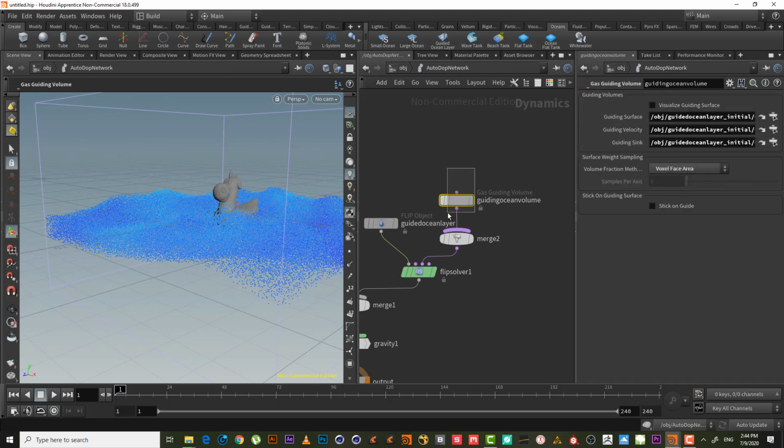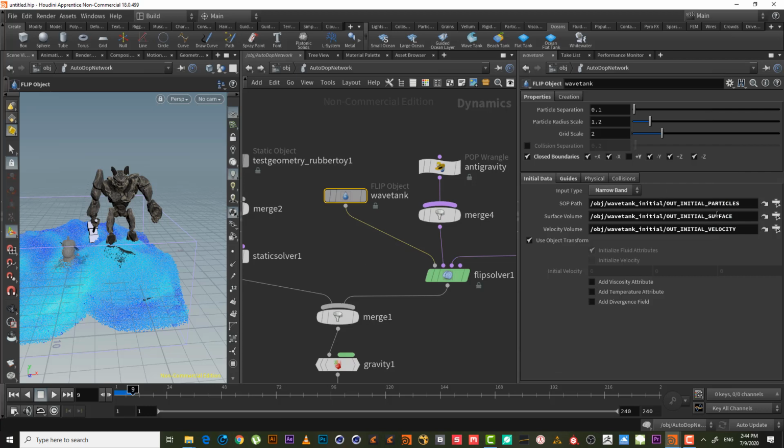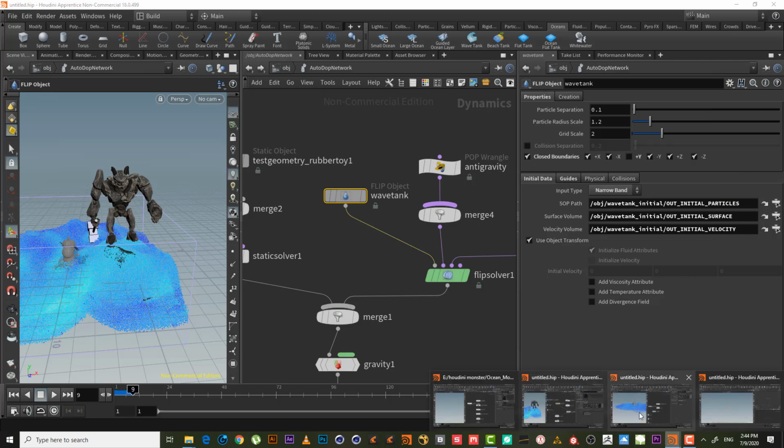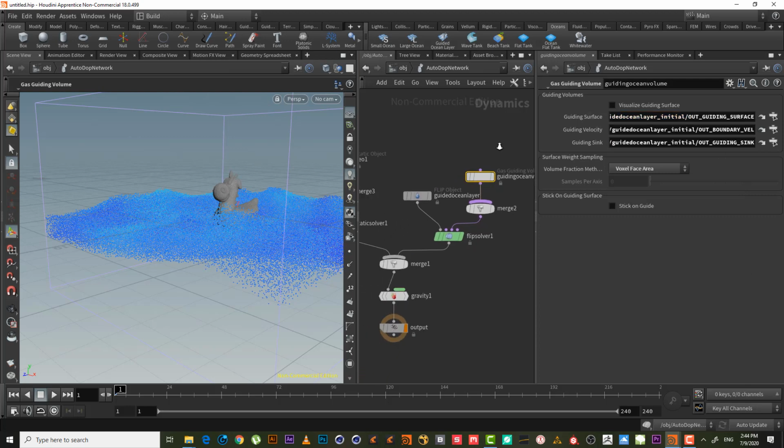Then it uses another node called gas guided volume, and this gas guided volume takes the same thing: guided surface, guiding velocity, guided sink. Same thing like this one. These three things: particle, surface, velocity. Here also guided boundary. The velocity as well, and the guiding sink as well, and the surface. Okay, in separate nodes. So this is the difference between both of them.